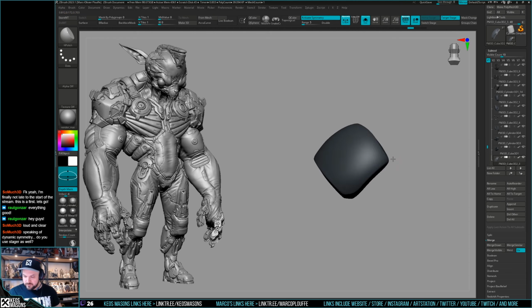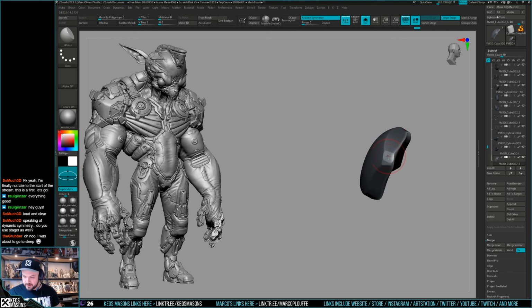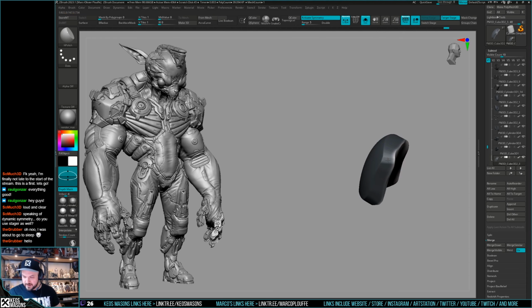Yeah, that tool is so close to being really awesome. It's just that there are a couple of things that don't work with it.